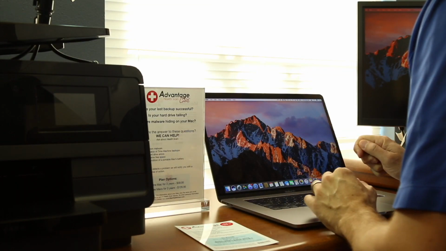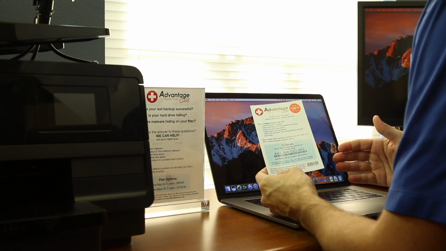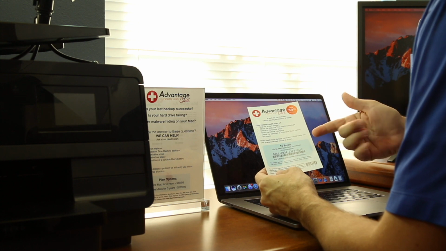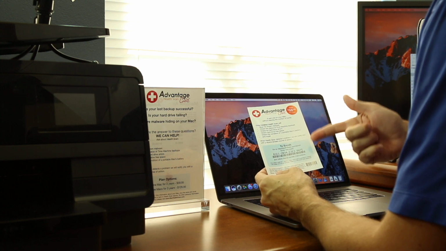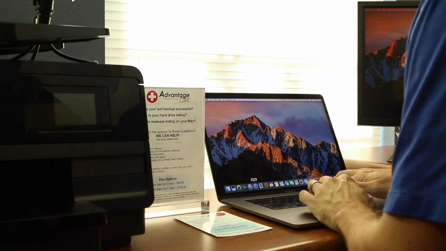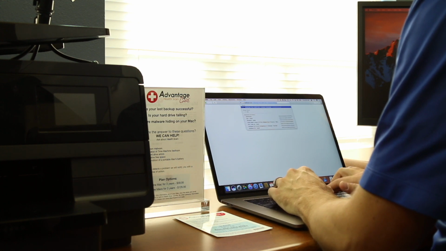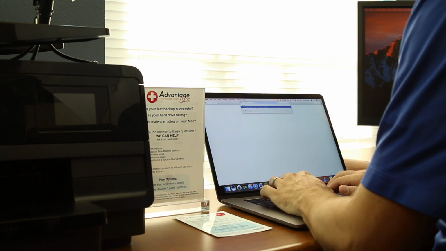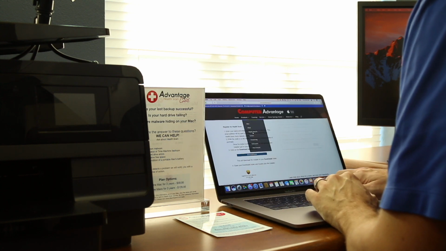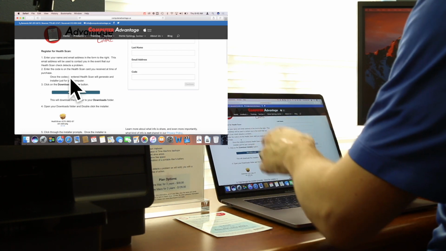Okay, so to get started with Health Scan, we're going to take our registration card, which you'll get at our store, and we're just going to follow the instructions on the card, which is to go to machealthscan.com/enroll and enter this code. So let's get started. We're going to open up our web browser and just go to machealthscan.com/enroll, and it autofills since I've been here before. And so once it loads, we can see a very simple website, and you can follow instructions on the left-hand column.